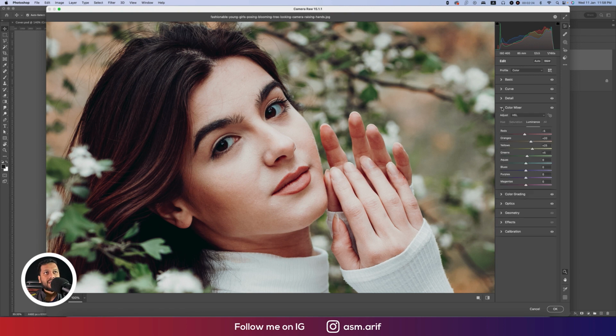That's good. The color mixer has three parts: hue, saturation, and luminance. Hue is which color it will be, saturation is the percentage of the color, and luminance is the intensity of the color, that means how intense the color will be. Red hue +20, orange hue +5, green hue +10, aqua +20, blue +20, purple +15, magenta +25.